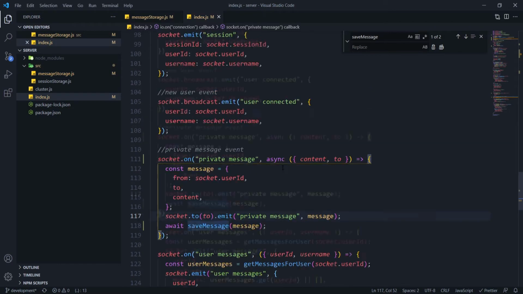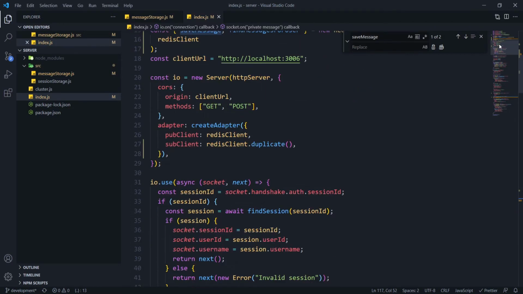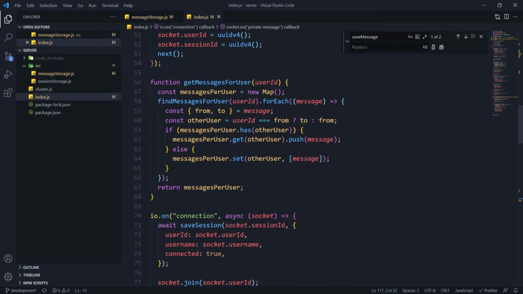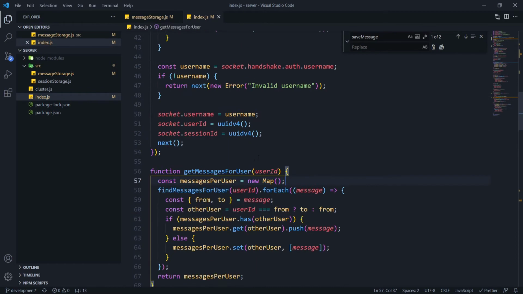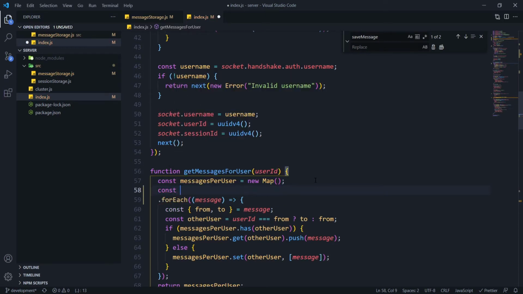So next is find a message for user. Yep. So here, this is a little bit ugly, so I'm going to remove this, and I'm going to say constant messages equals await and find message for user. So we have written await over here, so I need to write async. There we go. And I'm going to copy this and paste it over here.